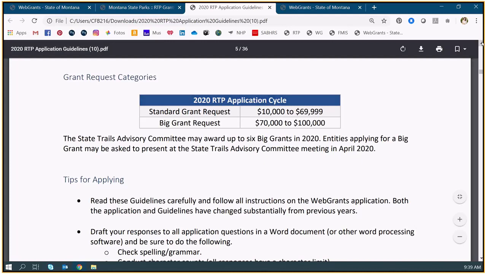Does the advisory committee meet here? The State Trails Advisory Committee goes around the state, so it'll be in one of the cities. Last year we were in Bozeman, so we won't be in Bozeman again. It might be Missoula or something like that. Not sure yet, but I can let folks know.